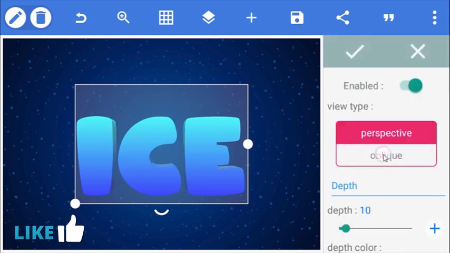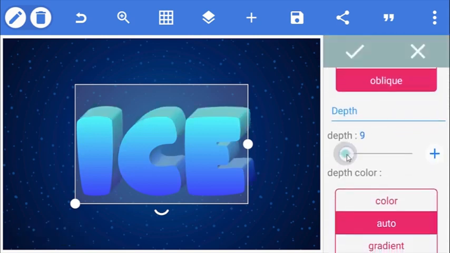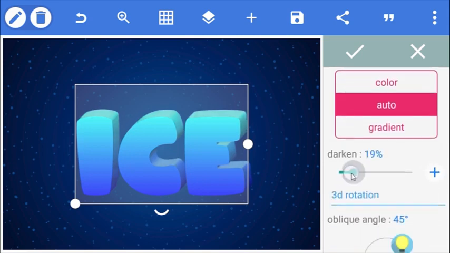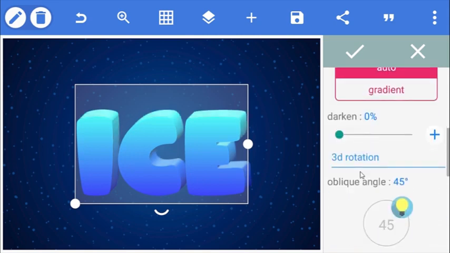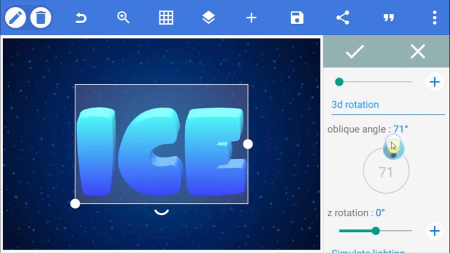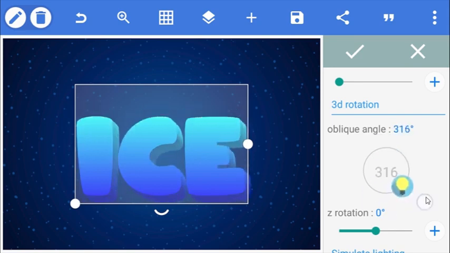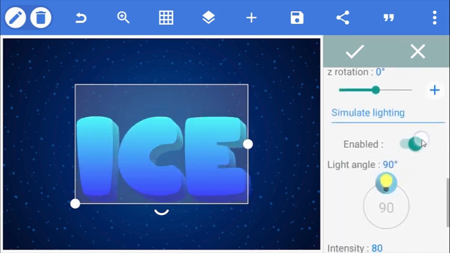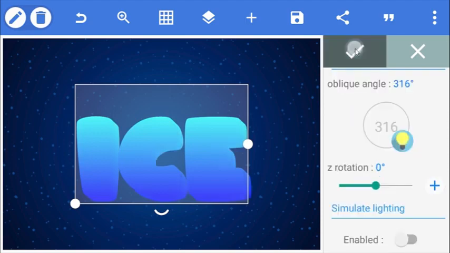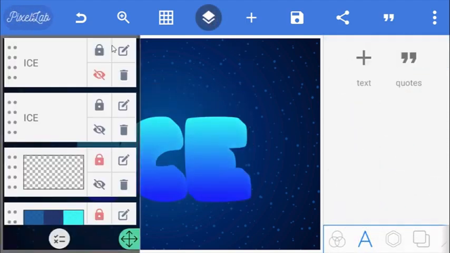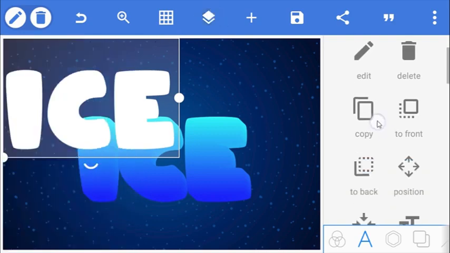Next, scroll to 3D text and enable it. Change the view type to oblique, and reduce the depth to 6. Reduce darken to 0%. And rotate the oblique angle to 316 degrees. Then scroll down and make sure you disable the lighting simulation. Open the layers panel and unhide the second text, then place it at the middle.